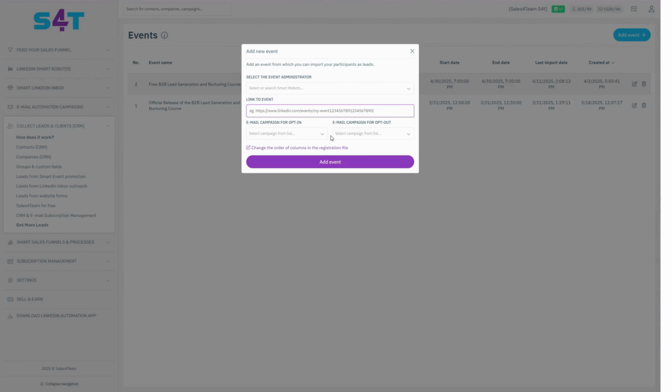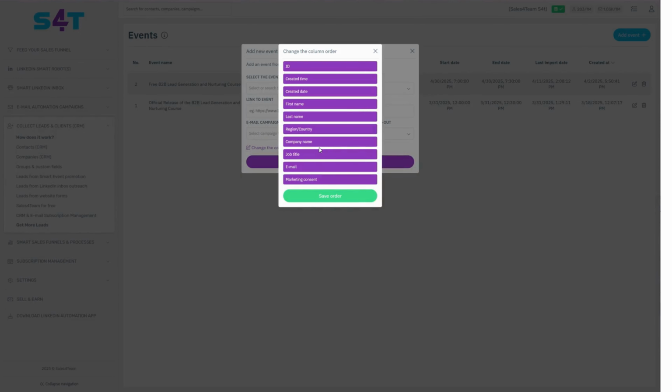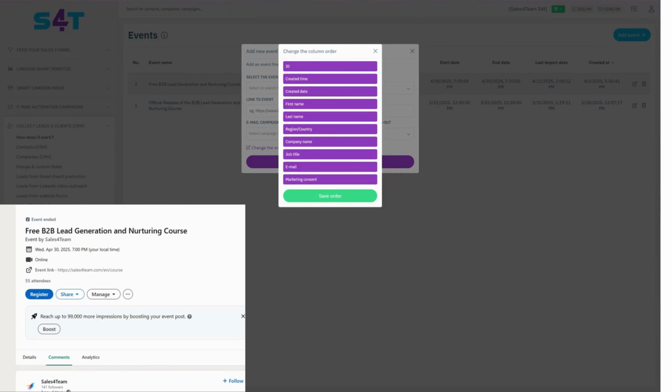Further down, you will find the option, Change the order of columns in the registration file. It is extremely important to adjust the column order in the registration file so that the system can read the data correctly. How can this be done? The process is simpler than it may seem. Go to your LinkedIn event as an administrator, click Manage, and select Download Registration Info.